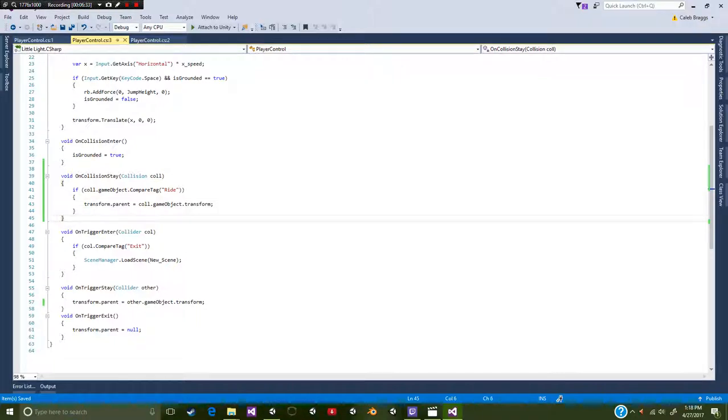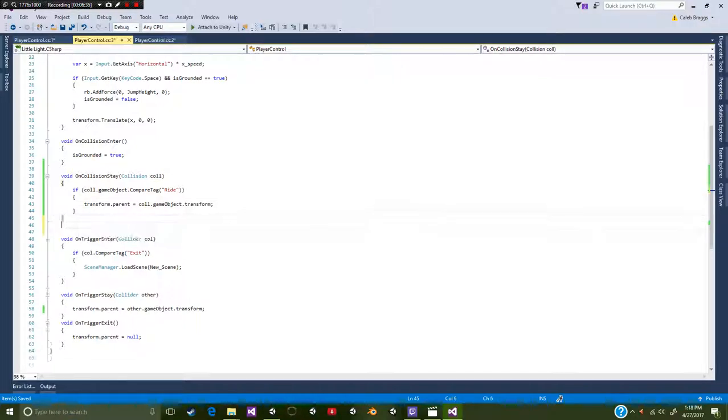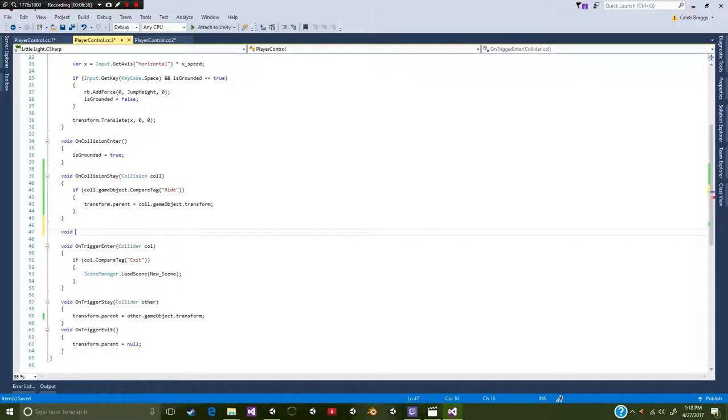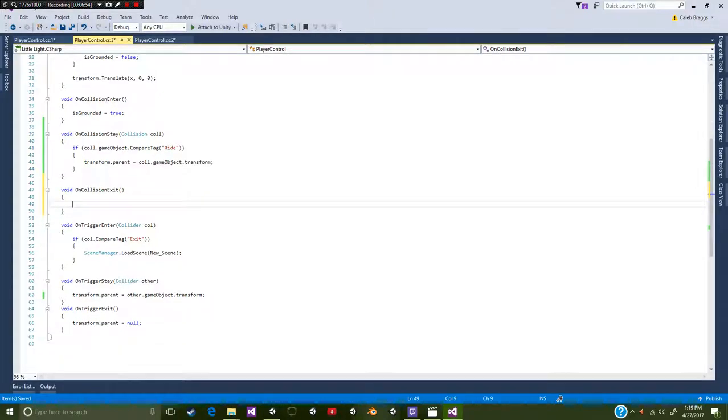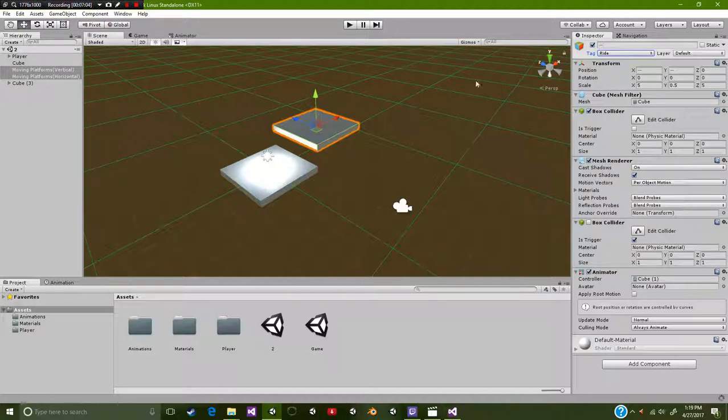Now what we're going to need to do is void OnCollisionExit. You don't need an equation for this one, and we're going to simply put the same equation right here, transform.parent is equal to null. Control C, Control V, Control S. Now let's head back over here real fast and make sure that your box colliders are disabled, and we're going to press play.